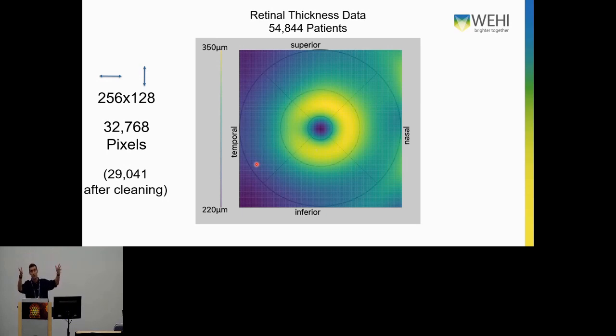After cleaning, we are left with a little bit less because some of the outside pixels were a bit unreliable on our measurement, especially on the neural network. So those are cleaned out. But basically, for each patient, we get something like this. So we have a 2D map.